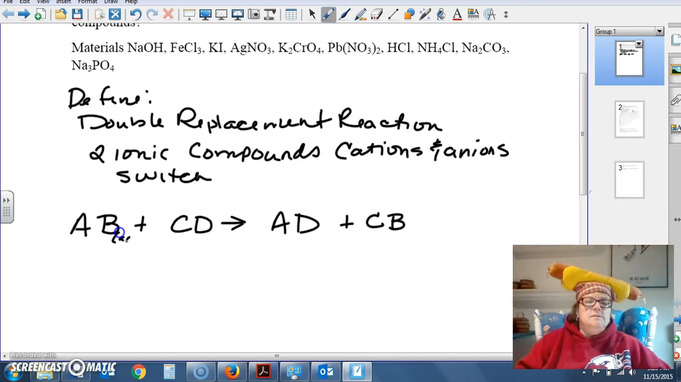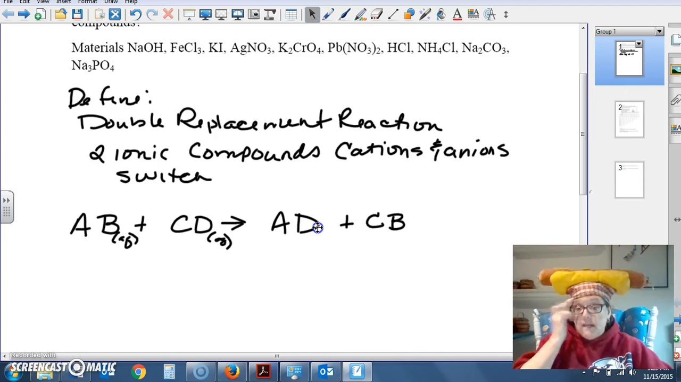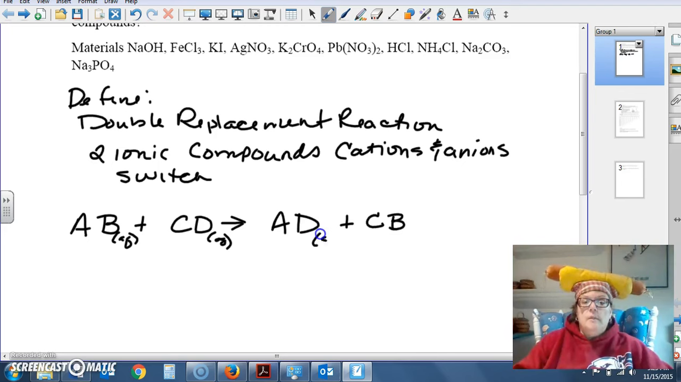Now, these have to be dissolved in water. But in order for there to actually be a reaction, one of them has to form a precipitate. A precipitate is when you get a solid formed. It will look cloudy. So one of these two compounds will form a solid. The other one will not. It will stay dissolved in water.